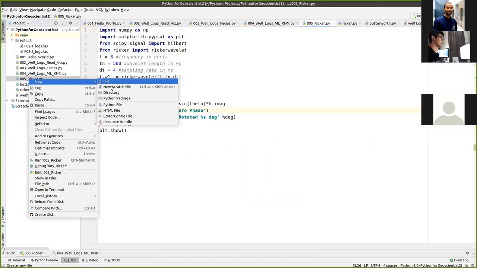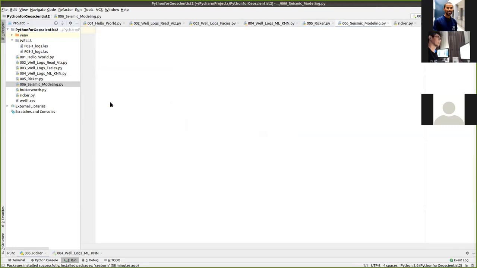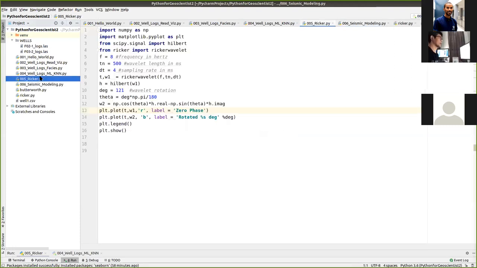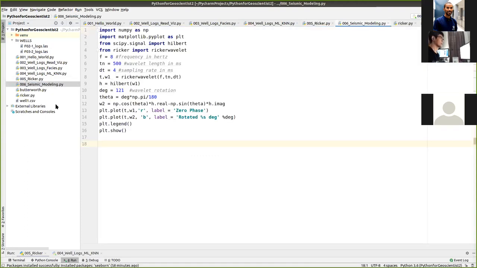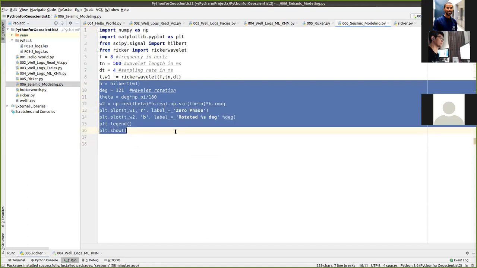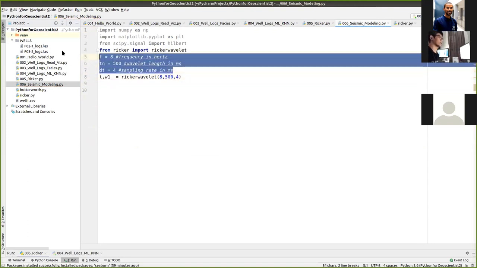Now let's get the last one. I want to go for 006 underscore seismic modeling. Yeah, the last part is seismic modeling. Yes, I need recur. I will copy everything from there. I need the recur wavelet. I don't need a rotation. I only want to have recur. I want to put my frequency there, my Tn over there, 500 to make it simple, and then dt like this. Okay, I will delete this.